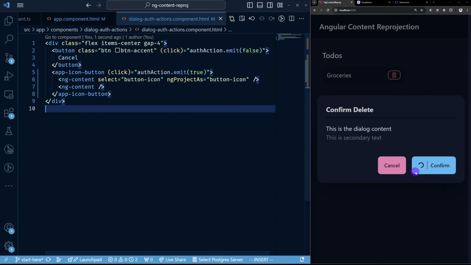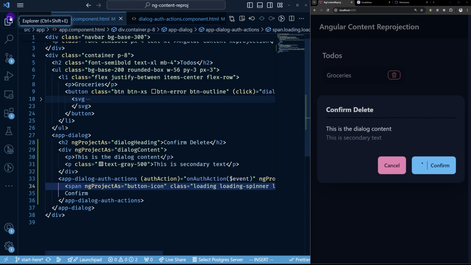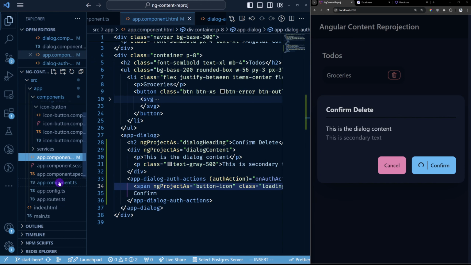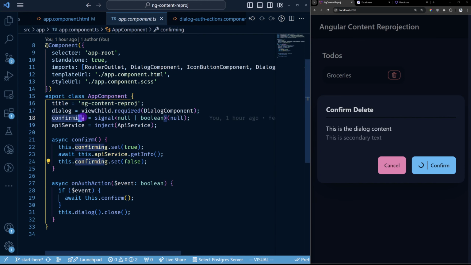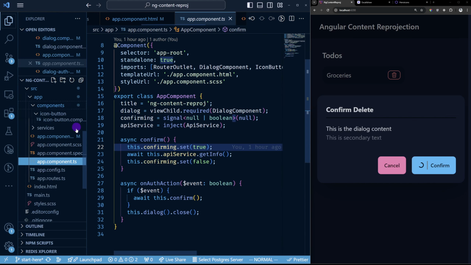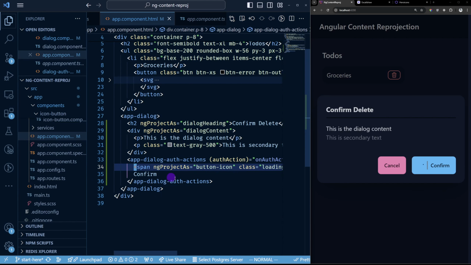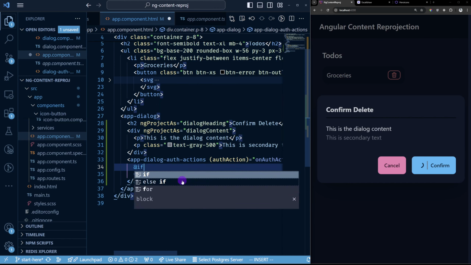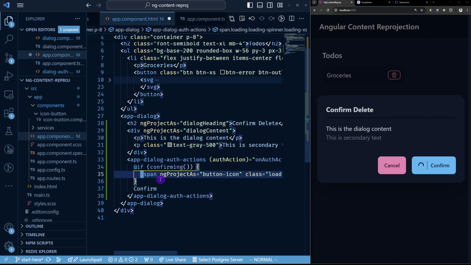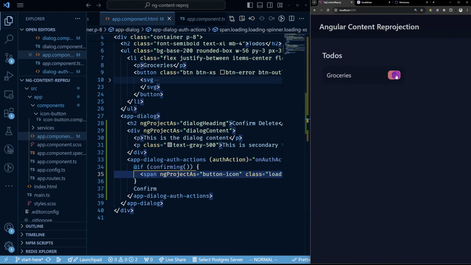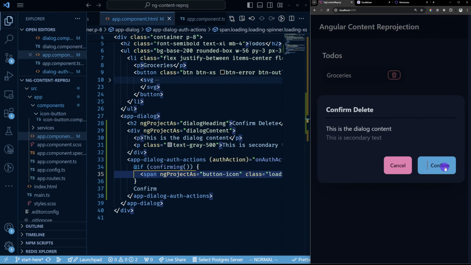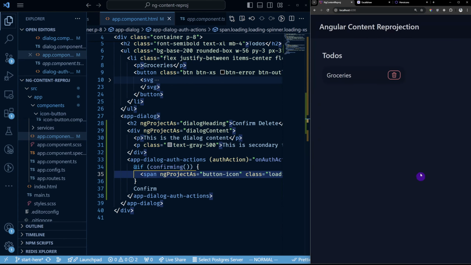Now, of course, I don't really want this loader to be shown all the time. So I want to have some logic around here. So if I go to my app component HTML, you will see that in the TypeScript file, we do have a signal which basically tells us when this loader should be shown. So when confirming is set to true, only then it should be shown. So I can go inside here, and when we have this particular span, which is the loader, I can put this inside an if condition. So I can say if confirming, only then we have this span being shown. So if I save this now and click delete, you can see that the loader doesn't exist. If I click confirm, it shows the loader, and then it hides it.